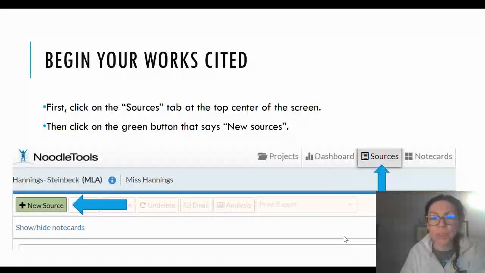All right, so let's begin our works cited. Now that we've logged into NoodleTools and created this project, we're going to click on the tab in the center of the screen, which I have the blue arrow going to, that says sources. The first thing we're going to then click is the green button that says new source. Every time you cite a new thing, you click new source.